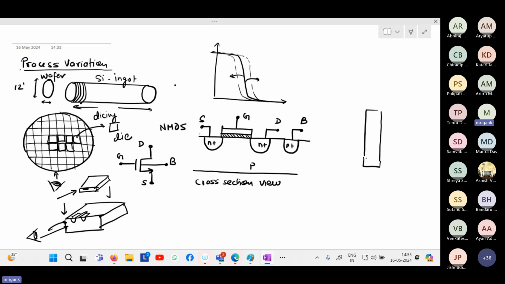This will be the gate region. On both sides, you will have the source and drain regions, right? This is your source, drain, this is your gate. And there will be some contacts here, and here also there will be some contact. Ultimately, these wires that I have drawn in the physical structure will be metal contacts.